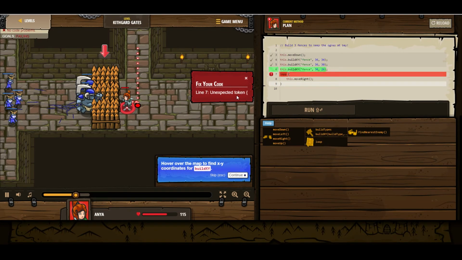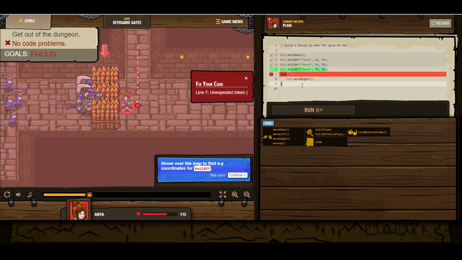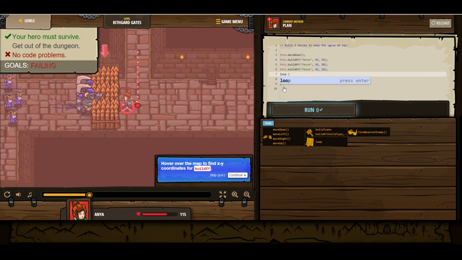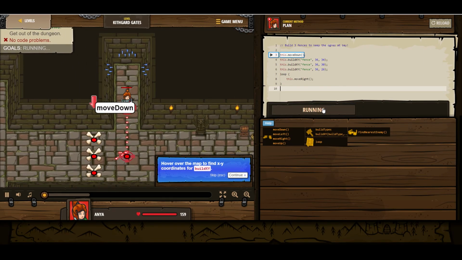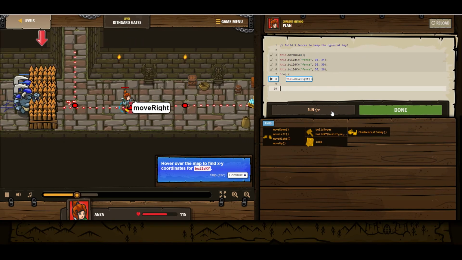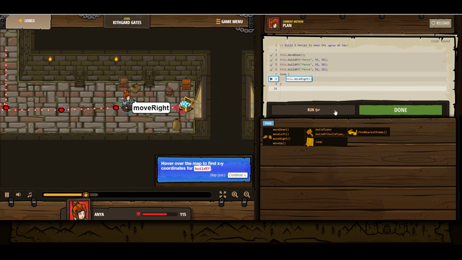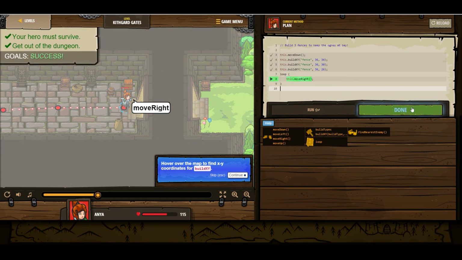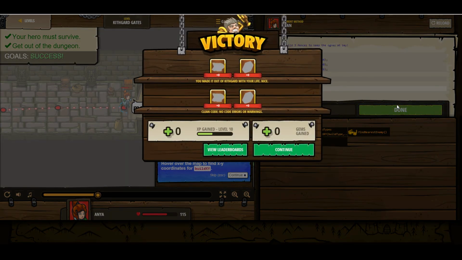Uh-oh. Unexpected token. Oh, it's because I misspelled. Okay. There we go. A little bit more. And we are done. Success. Alright, a little bit more complicated than I would have liked, but it's perfectly fine. It works.